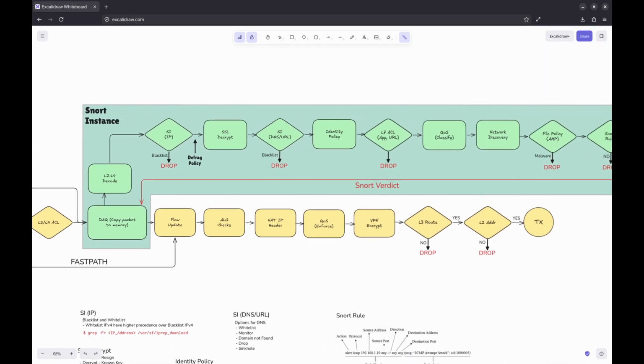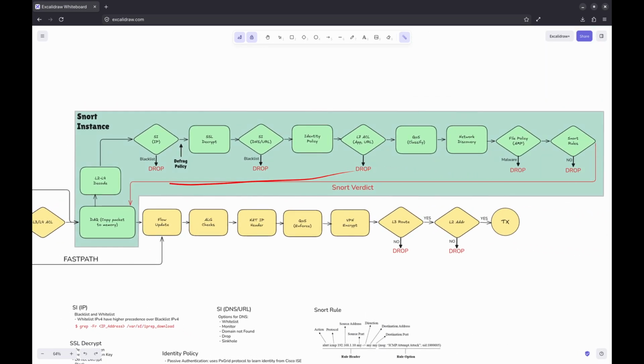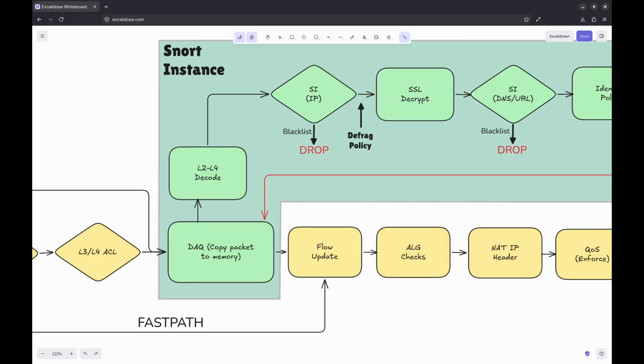Before moving further ahead, I want to tell you that the Snort verdict is handled by LINA only. The Snort process doesn't drop anything in between. Like we can see here, many modules say drop, but they are not going to drop the traffic. They are only going to mark it. The LINA engine is solely responsible for whether to drop or not. Our packet comes to the L2 L4 decode part.